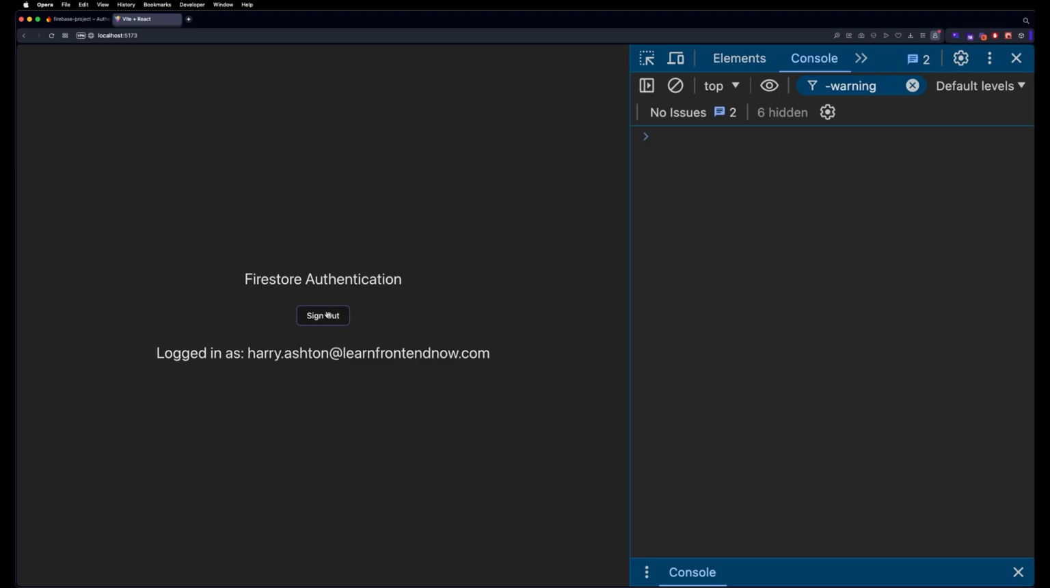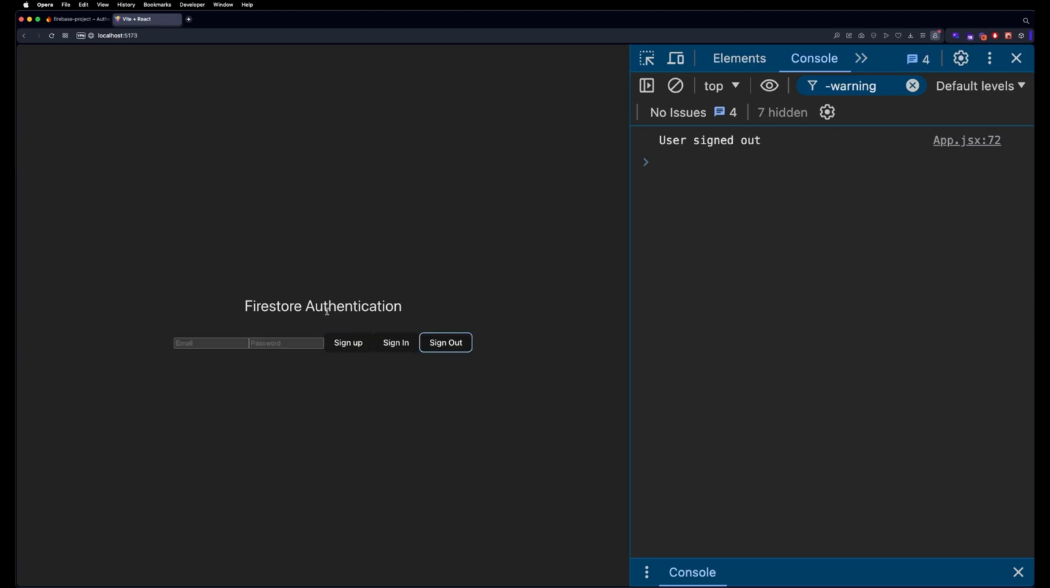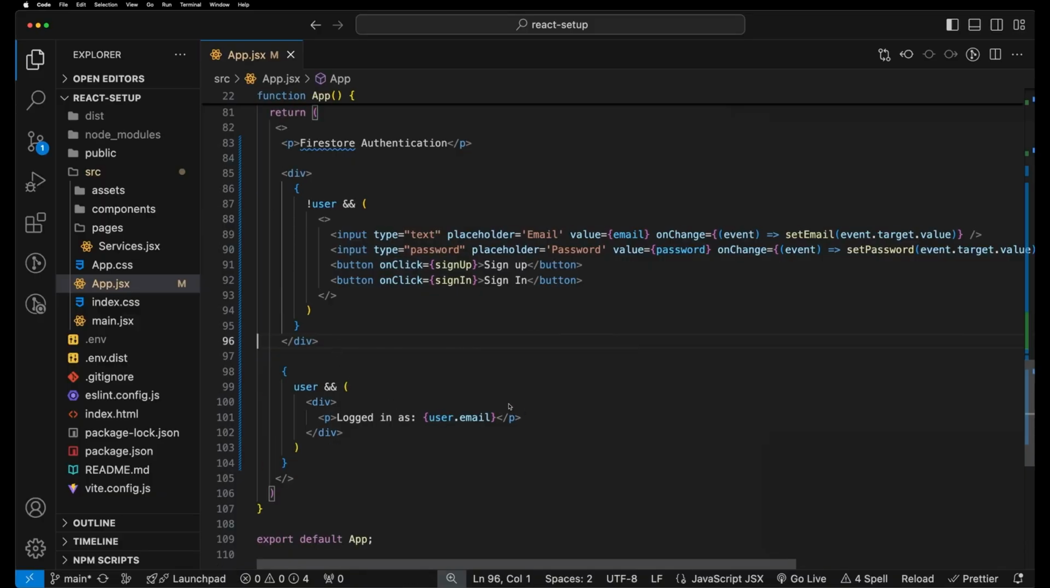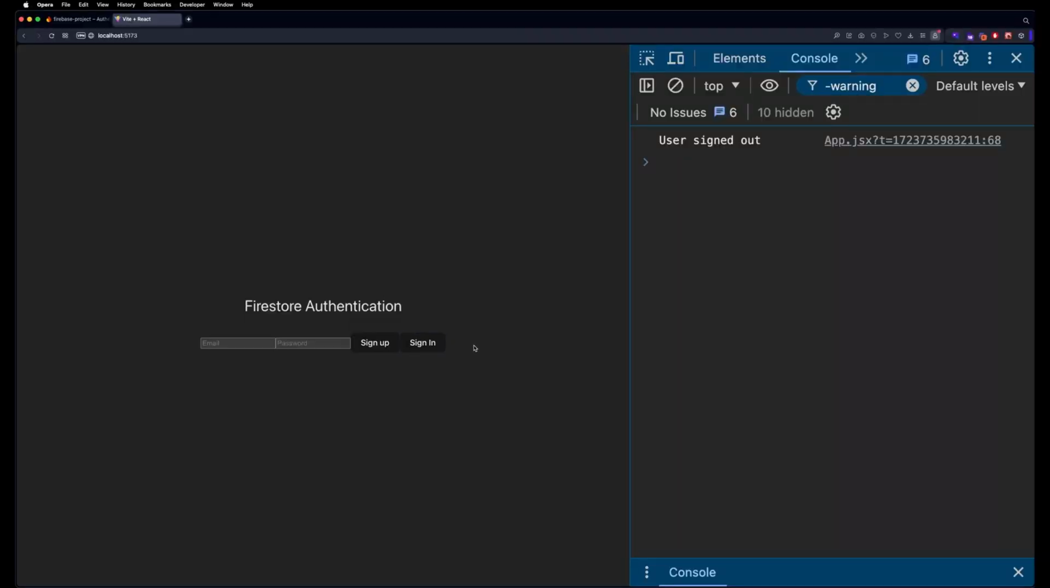So let's click sign out and see what happens. So when we click sign out, we can see all of the other bits of UI reappear, which is correct. But we don't actually need the sign out button because we're not logged in anymore. So we should probably hide that. So we'll grab this and we'll just put this below the logged in as. Okay, and now the sign out button is gone.